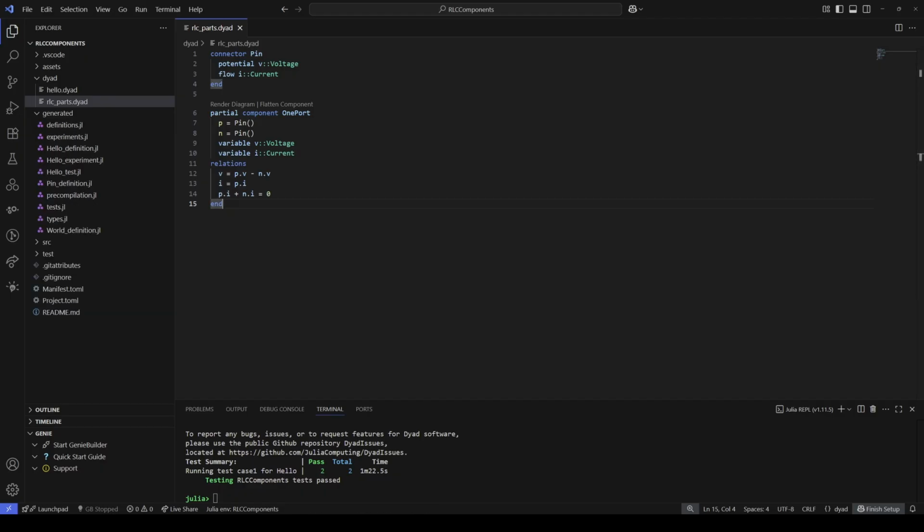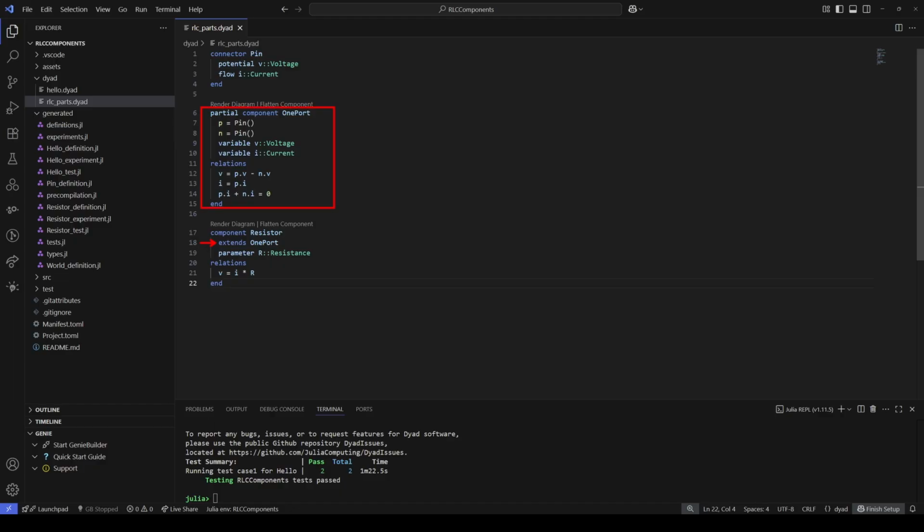So with OnePort as our partial component, we can now define our resistor. Here we can see that our resistor component inherits, or extends, from OnePort, meaning it inherits all the variables, components, and relations that OnePort has. In addition to that, our resistor adds some of its own elements. Our resistor also has a parameter R for resistance, as well as Ohm's law right here.